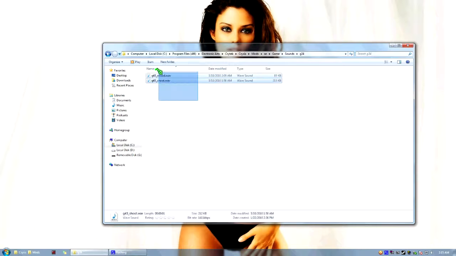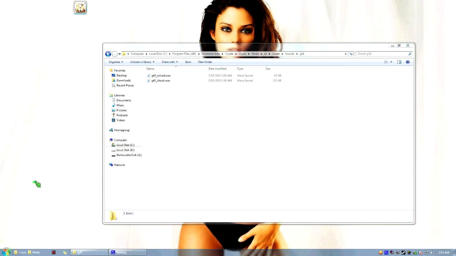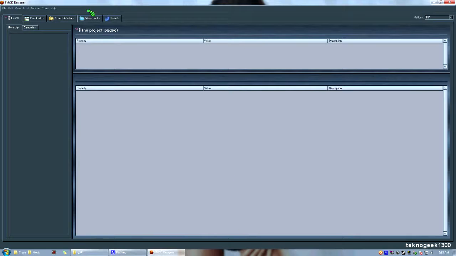So first, I've got my two sounds here. I've got my whole mod directory already set up here. You can already look and see how I basically have it set up. I have it in my Crysis mods folder, name of my mod, game sounds folder, G43. I have two sounds. I have a reload and a shoot. First thing I'm going to do is fire up Fmod Sound Designer. You probably won't get that error, but I did.